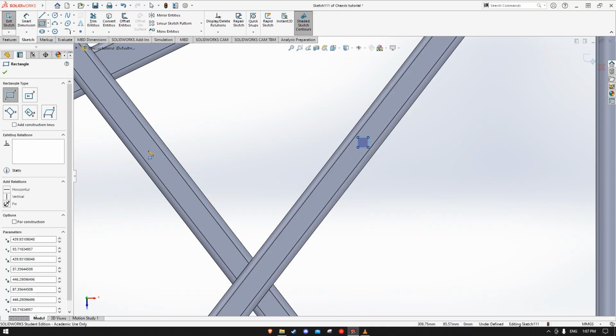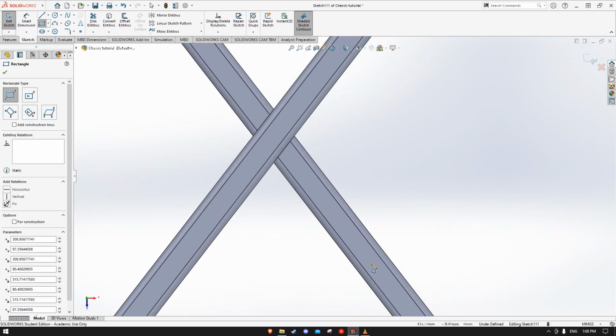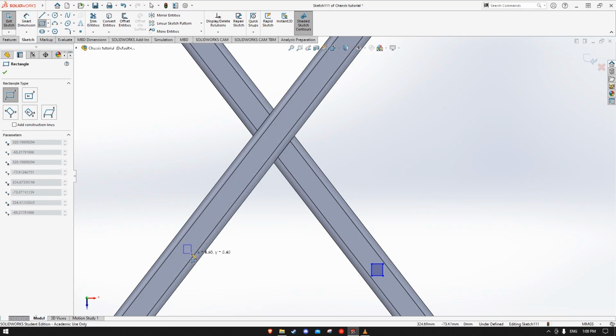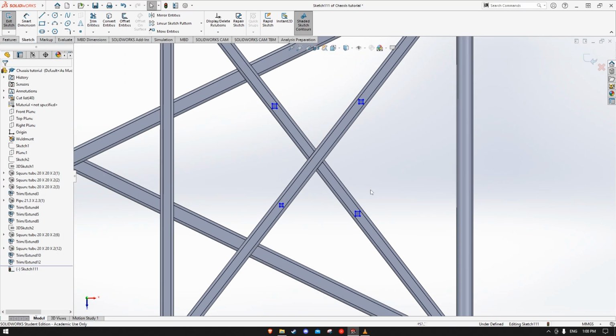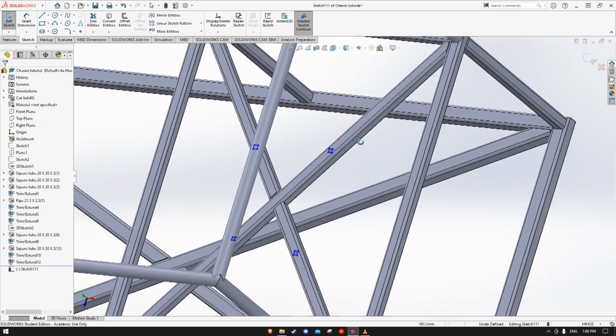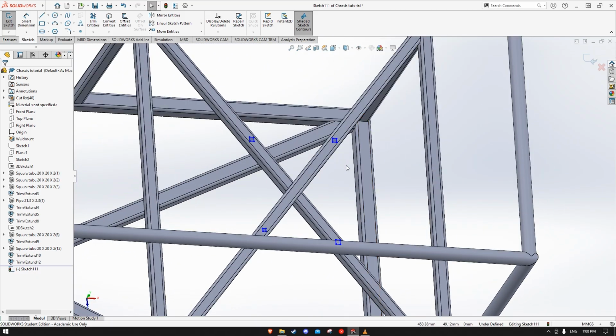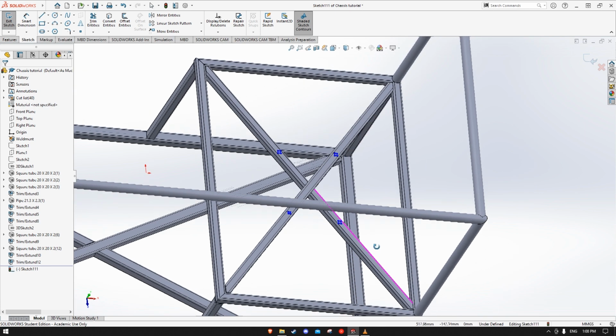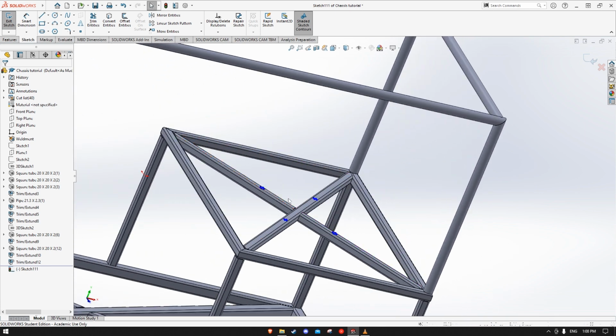1, 2, 3 and 4. So now I have drawn these 4 squares just like this, and we need to make these squares equal to each other and equal distance. These will represent the mounting point for the passenger seat, and these spaces will take the load for the passenger.